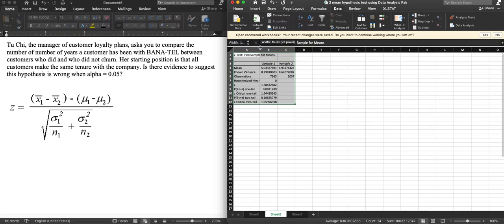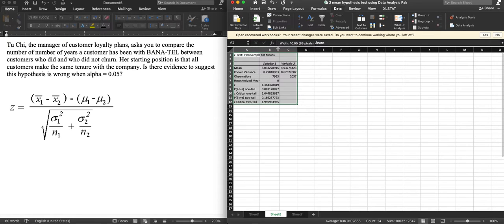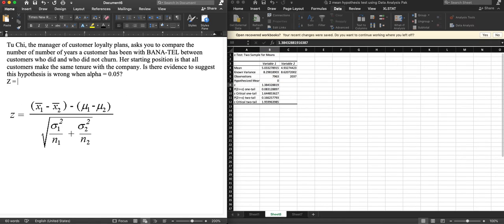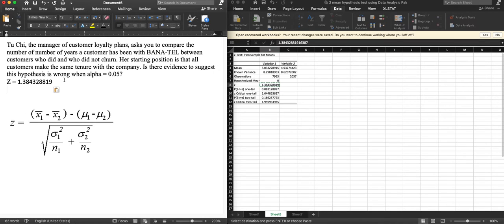And voila. We have our mean for group 1, our mean for group 2, number of observations, hypothesized mean. The z value is this. So z equals this. And then we get some critical values.